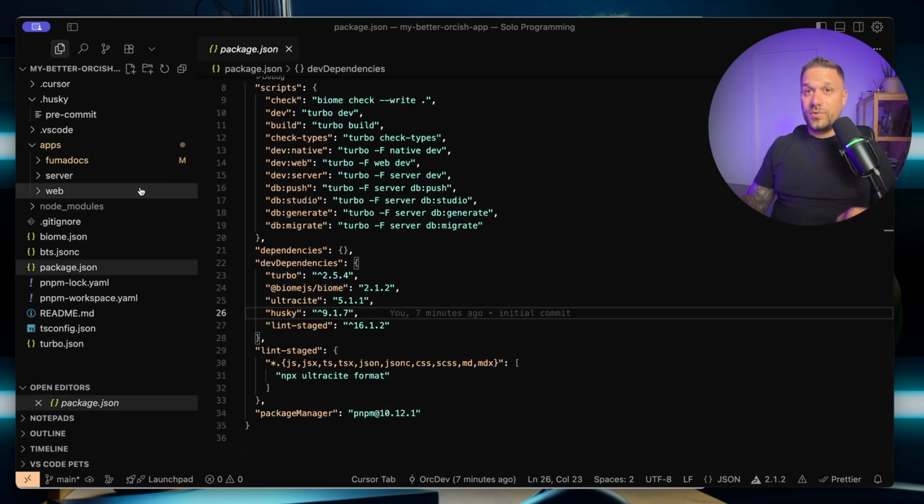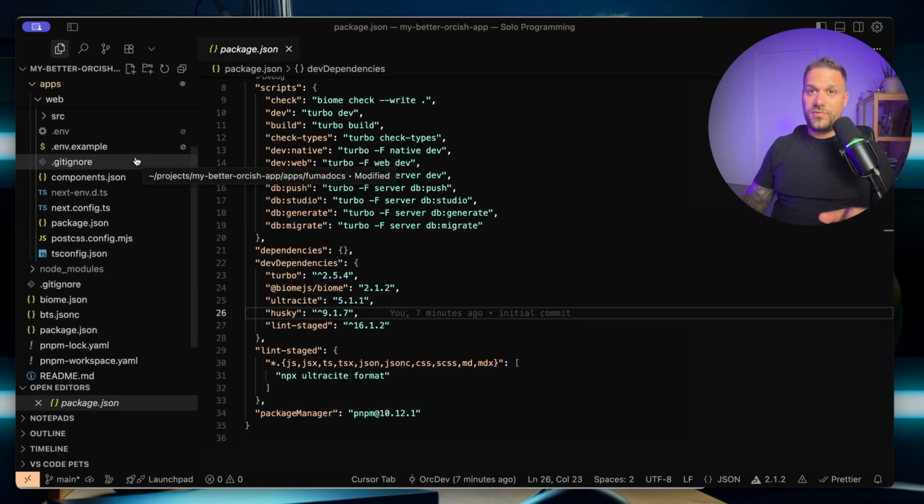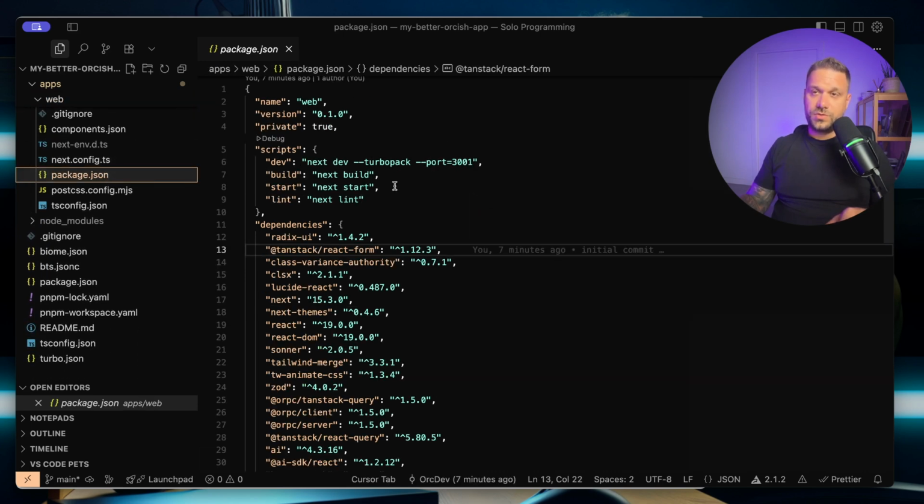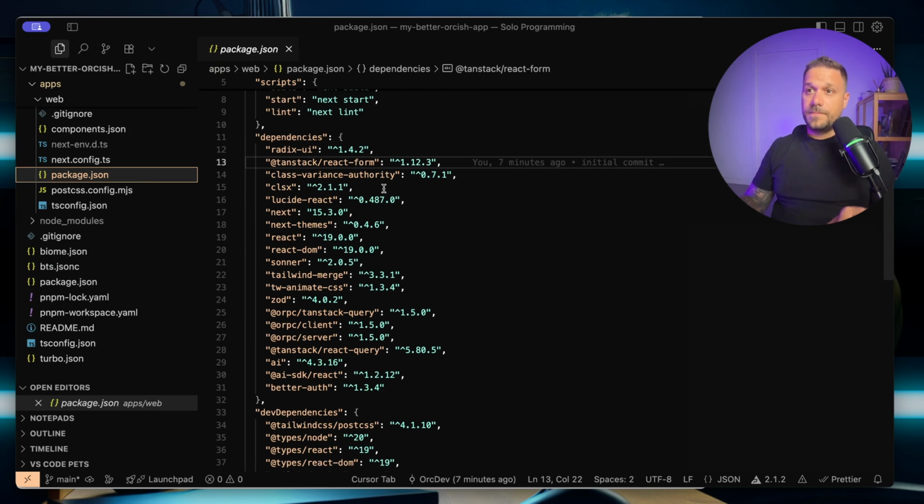Then let's check web first. So this one should be Next.js. If we go to package.json, we can see Next 15.3.0. The latest version is 15.4.5, so it is close enough. It is really important that it's the major release, and if it was 14 point something, that would be bad. So this one is good.